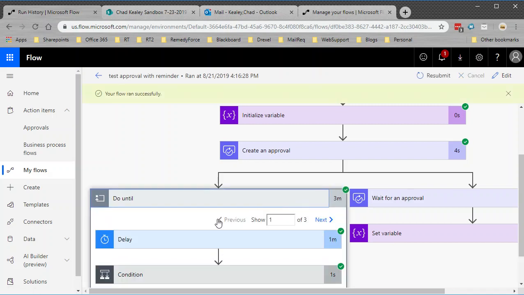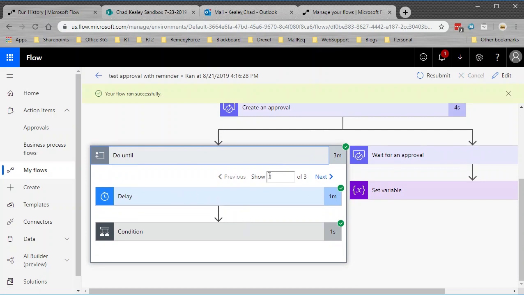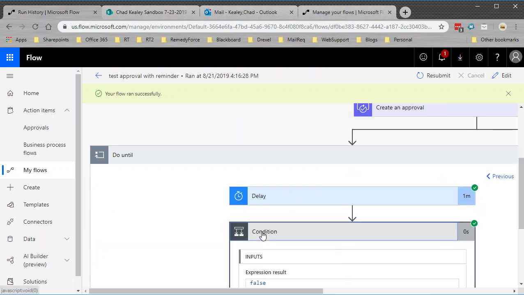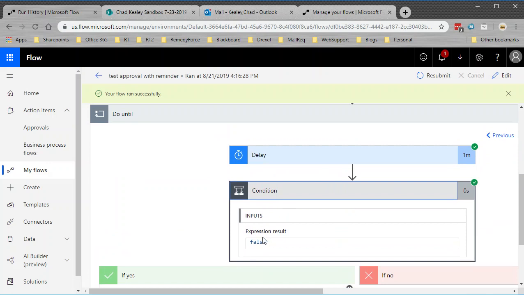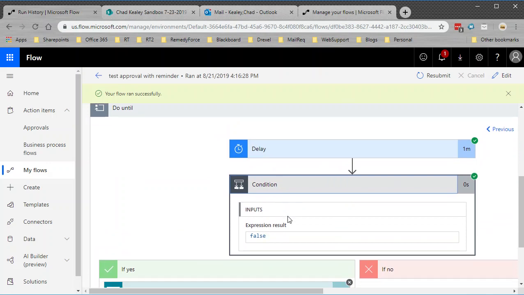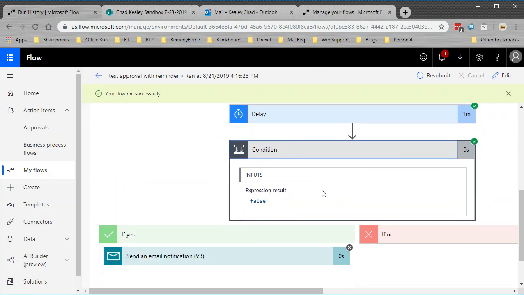If I expand this, we'll see, I can look at, there's the first time it basically delayed, sent the email. Second time delayed, sent the email. Third time delayed and did not send the email because the condition evaluated to false, so it did not send the reminder email.